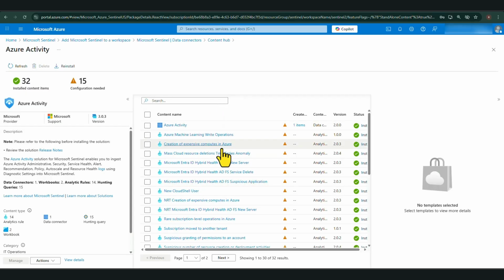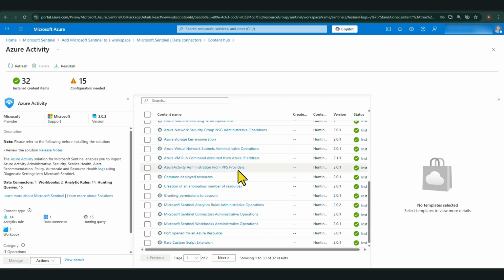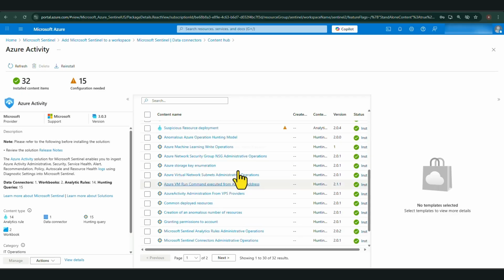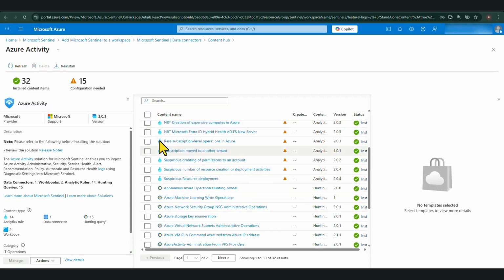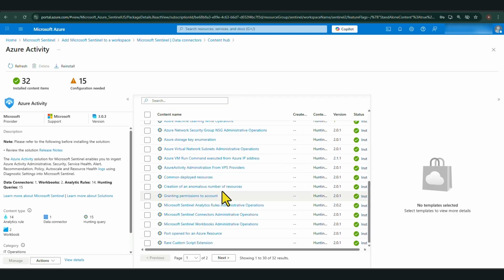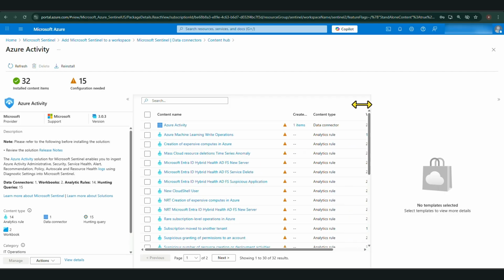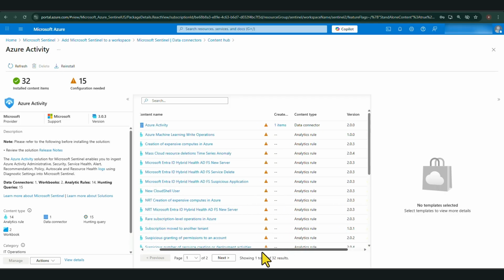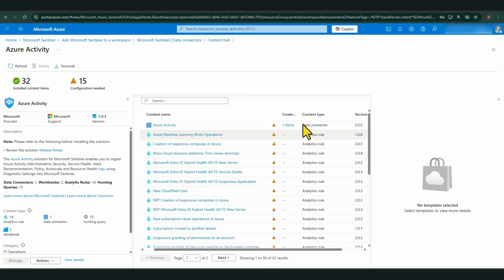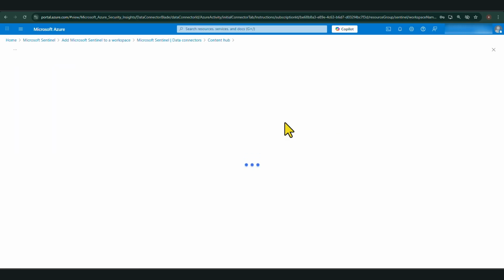Okay, so now I'm interested in Azure Activity, and you've got these rules. Pay attention to these icons. Once you start using Azure or Microsoft Sentinel, you will be familiar with these icons. So this icon is for the analytics rules, and these are for hunting queries. Actually, it'll tell you the type in the content type column as well. So let's go ahead and configure the data connector so we can get the data coming through to our Log Analytics workspace.